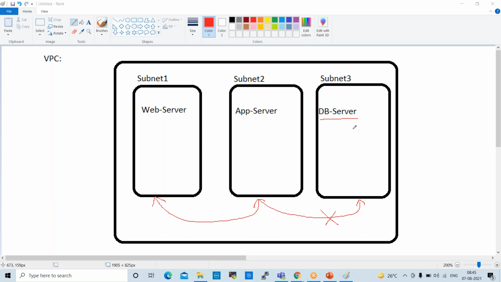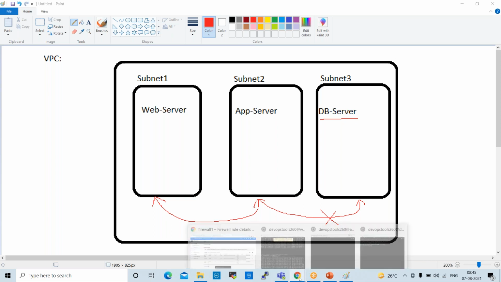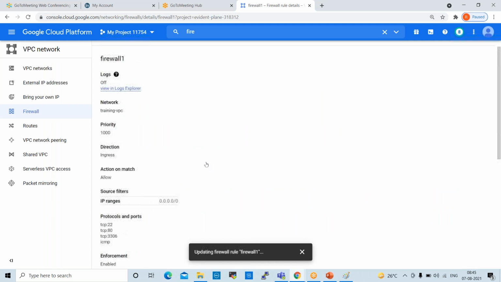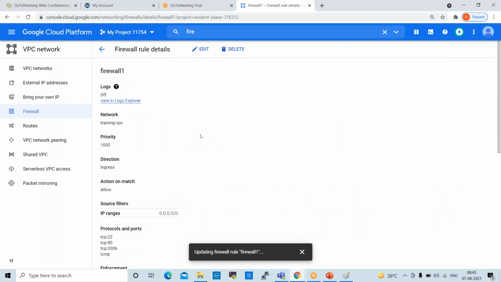So we have to create some rules again. One more rule we have to create. Okay. Now, yeah. Currently we have one firewall rule here. Now I want to create one more rule to control the inbound traffic of the database server. Okay. So how to control that? We'll try to understand. Click on firewall.